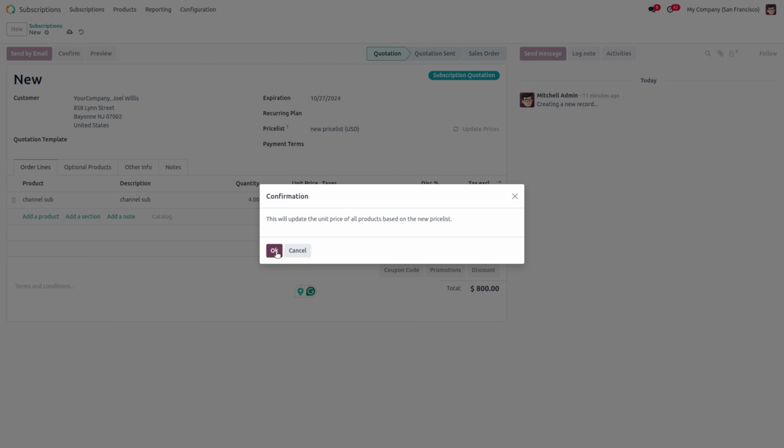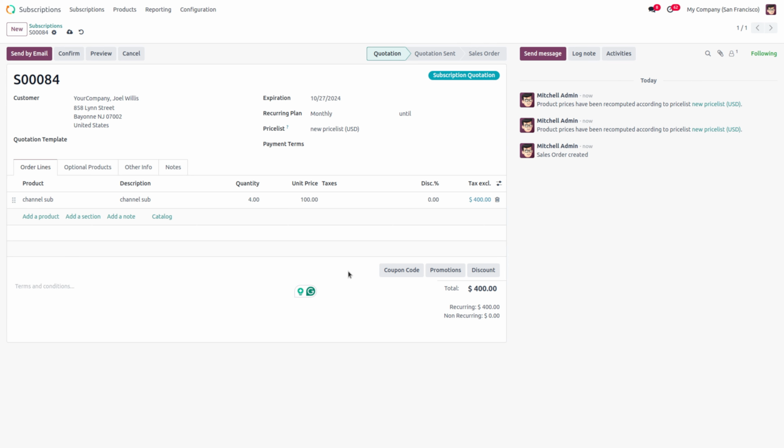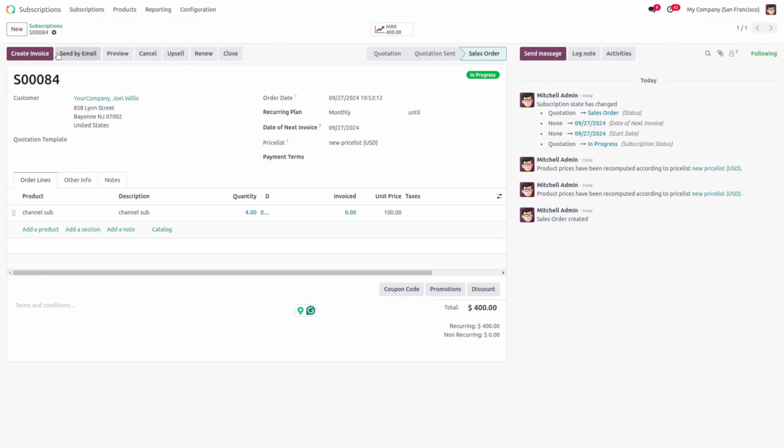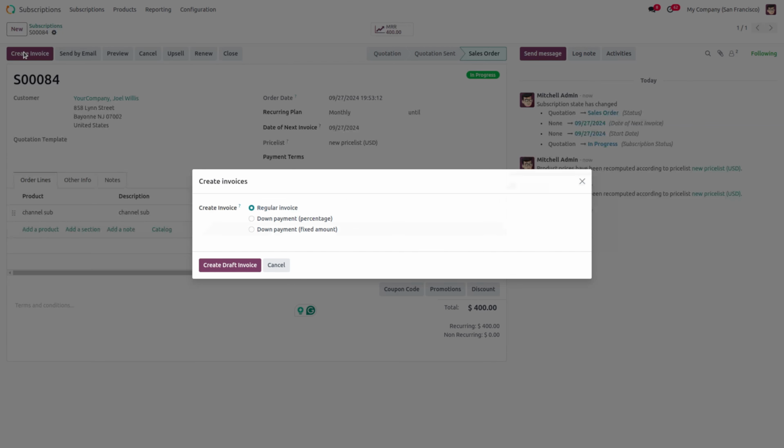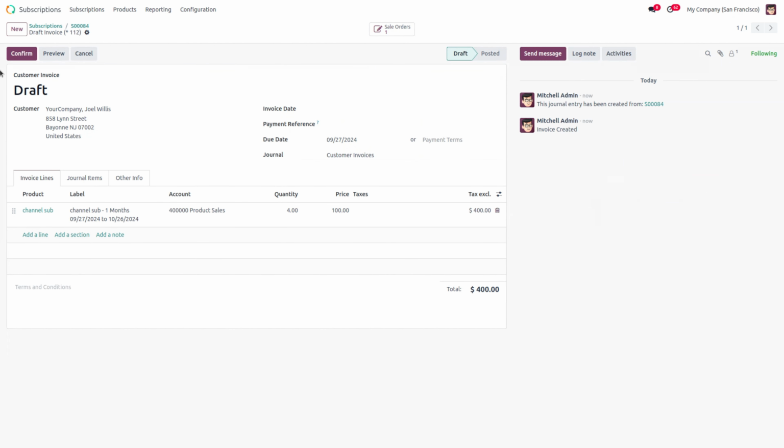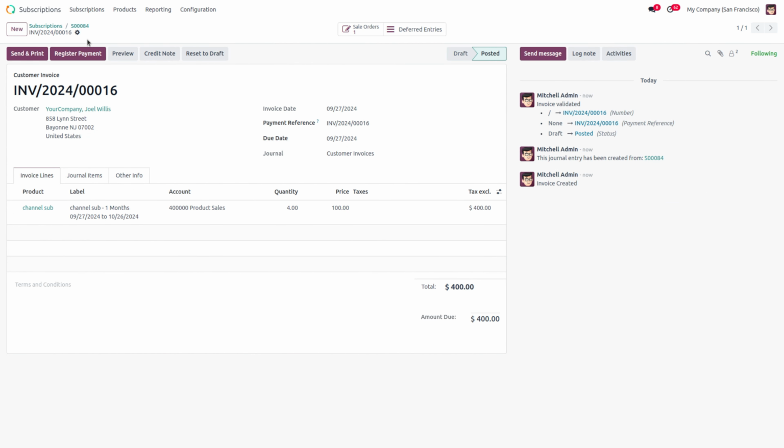You can see that the unit price of the product gets changed to 100 as in the price list, and we can click the confirm button to confirm the price list. Now 400 will be the total price of the product, and we can create an invoice for the subscription order. We can click the confirm button to confirm it, and we can click register payment to complete the payment for this subscription order.